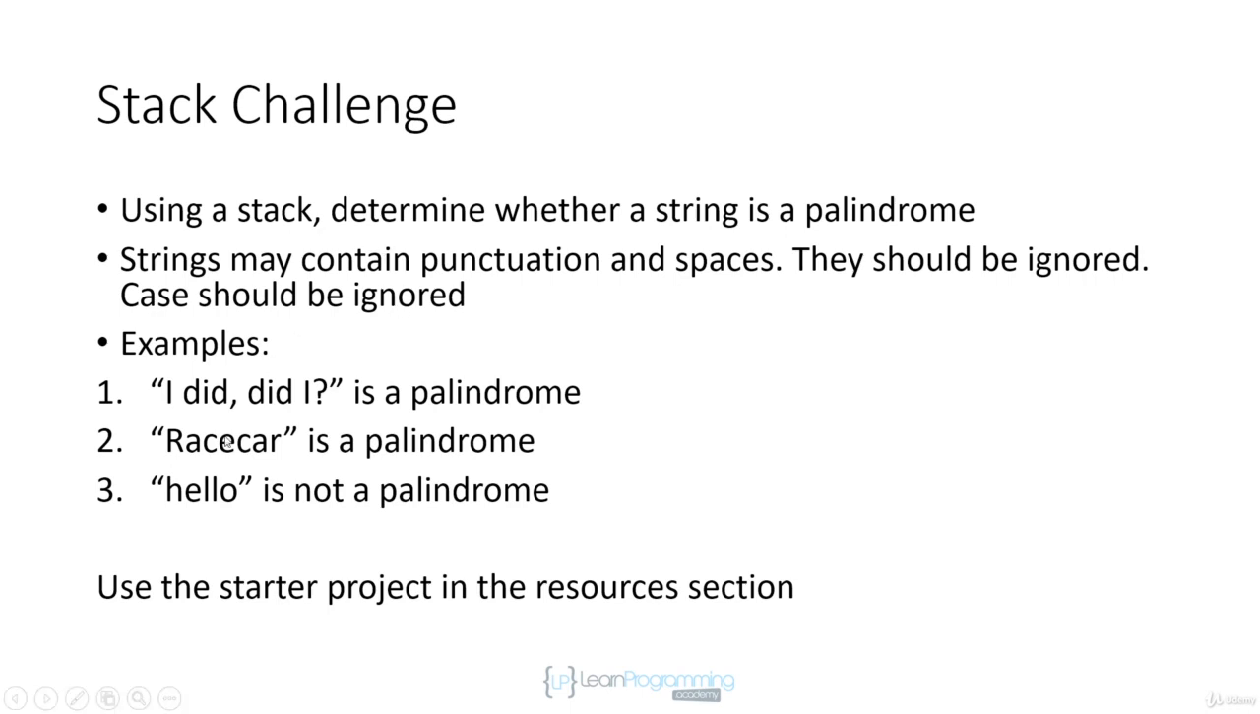And so, for example, race car is a palindrome because if we read it from left to right, it says race car. And if we read it from right to left, it says race car, R-A-C-E-C-A-R. Now, for this challenge, the strings may contain punctuation. I want you to ignore the punctuation.